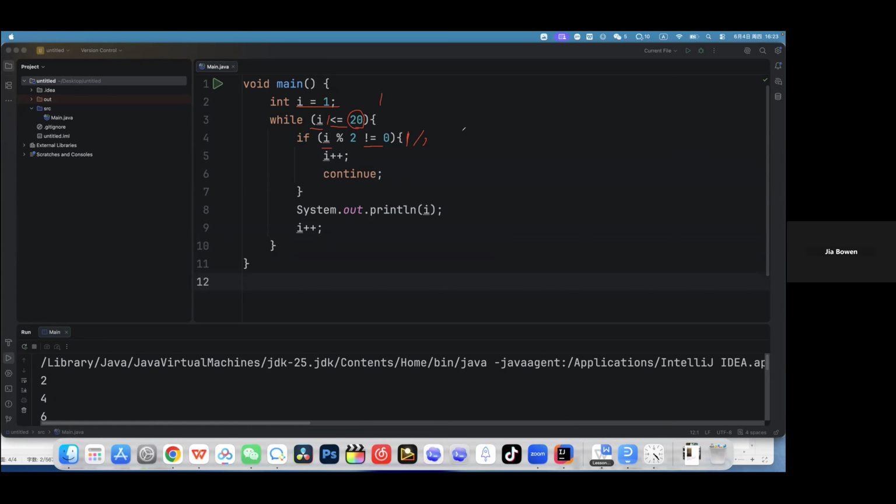Because 1 divided by 2 is 0, and the remainder is 1. The 1 is not equal to 0. So this is true. And I plus plus, this I is 2, right? Continue. Continue means I just go to the next loop.